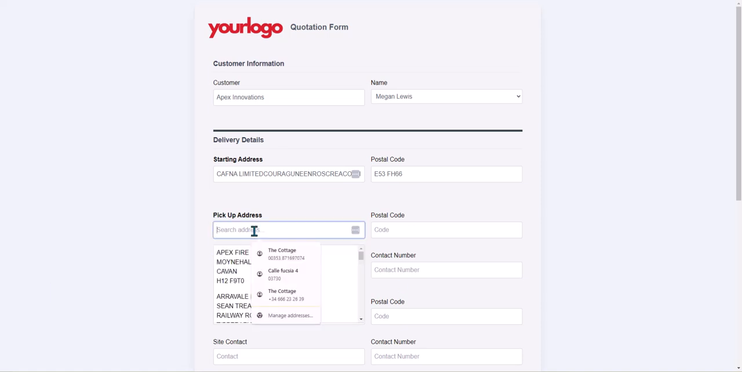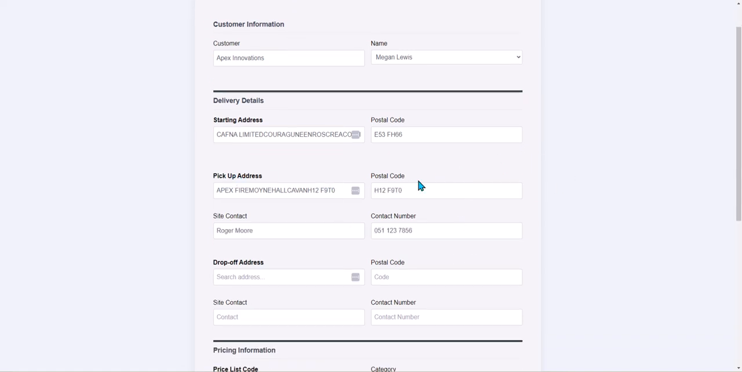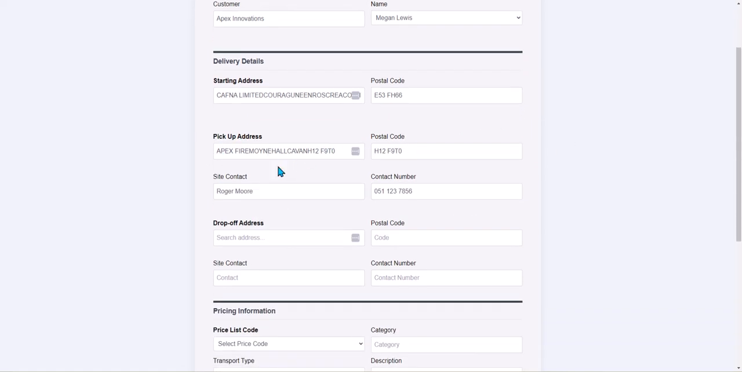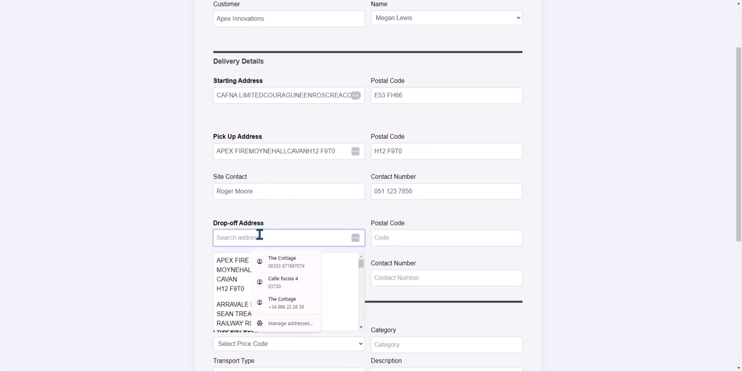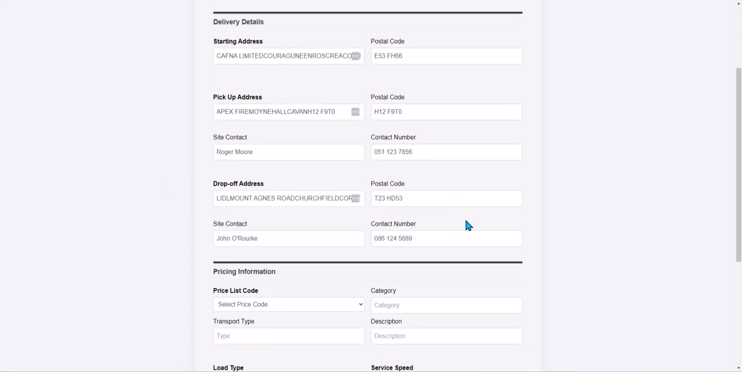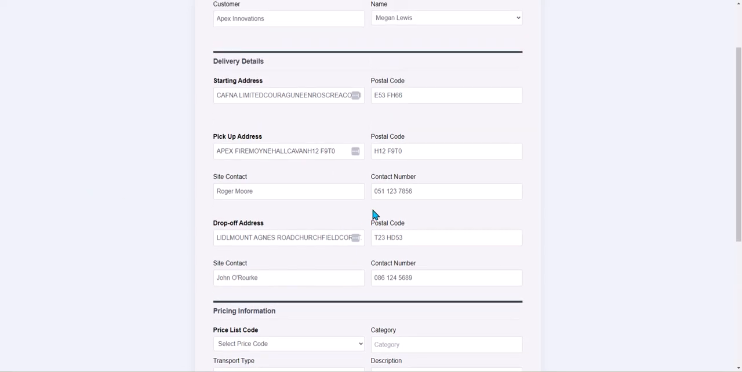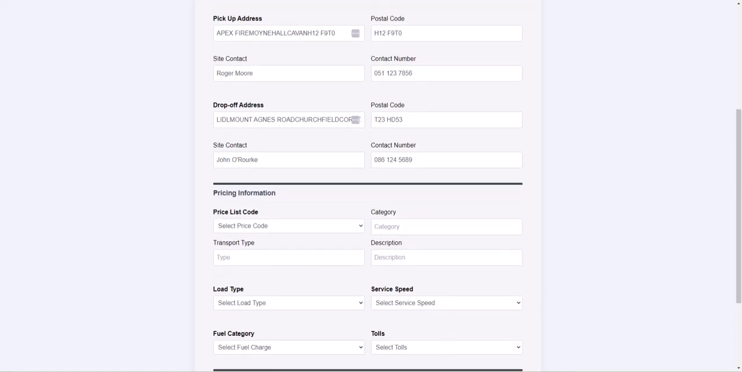So let's put in a pickup address, and again we'll just use something randomly here that I picked up from Eircode, and here we have Apex and somewhere in Cavan and fictitious names and all the rest. Now a drop-off address, let's do it to Lidl, one of the Lidls down in Cork that I popped in as well just by way of showcasing all of this, and there we have a fictitious site contact as well. So we've got 3 postal codes. We've got starting from Kafna, going to Cavan, and then back down to somewhere in Cork.